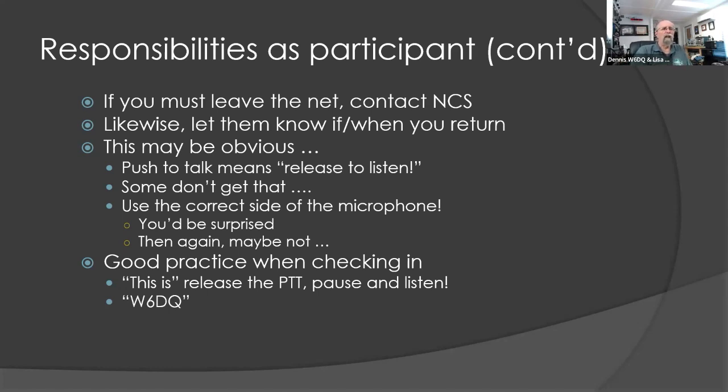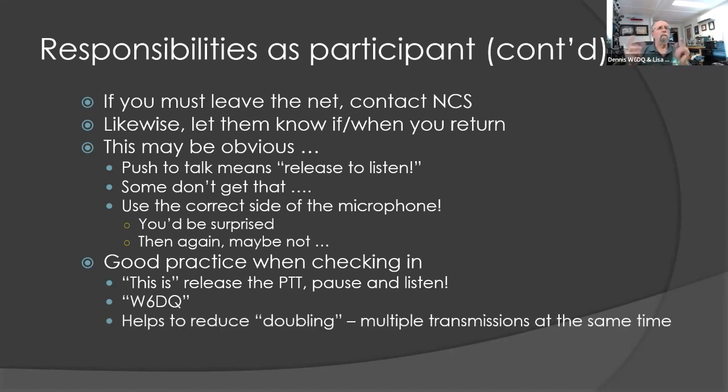And if you've got a lot of operators, I like to say that it reduces doubling, what we call doubling, or multiple transmissions at the same time. And if there's multiple transmissions going on at the same time on an FM repeater, the net control won't understand generally. Well, a lot of times the strongest signal will capture what we refer to as capturing the receiver on the repeater, but generally that doesn't happen. It's usually just interference. So this works really well for that. If you don't do that, try it, see what happens. And that works equally well on 2 meters, 432 or 440, or even on HF. So that's some little bit about the responsibilities of an operator as a participant in a net.